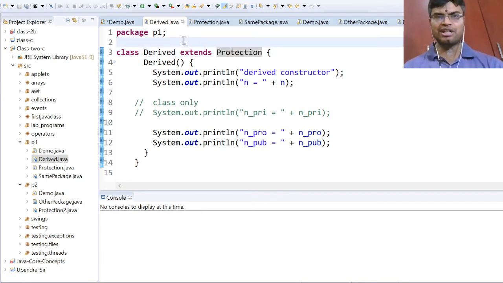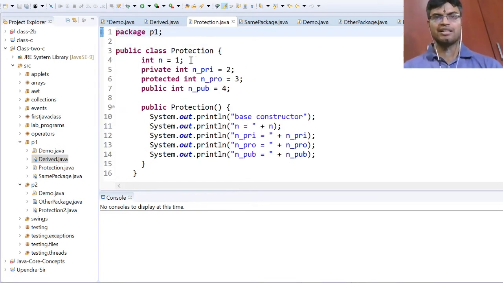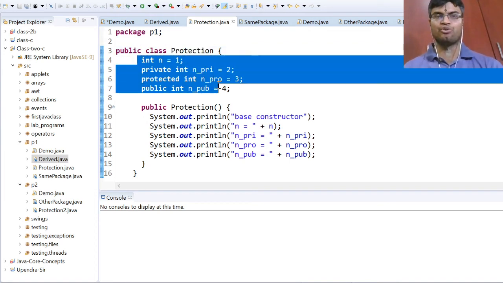So what we will do is initially we will go to protection and then come back to derived, so that you understand what properties it is inheriting in the derived. So we'll see the protection class first. In this class called protection, within that I have declared a few variables.